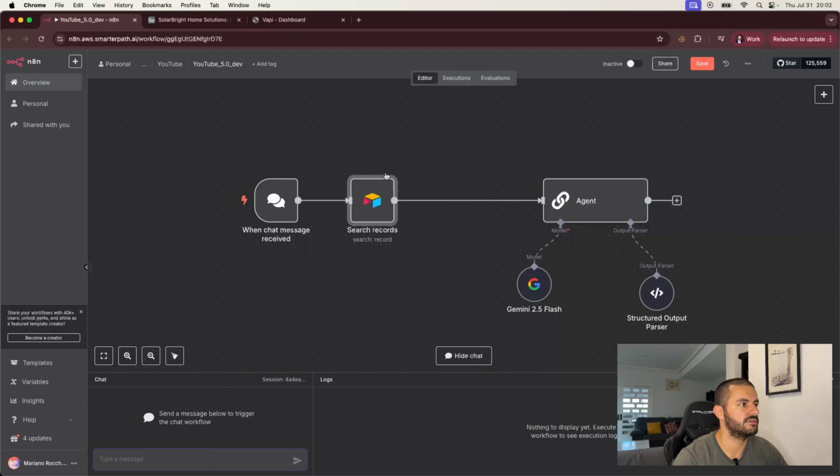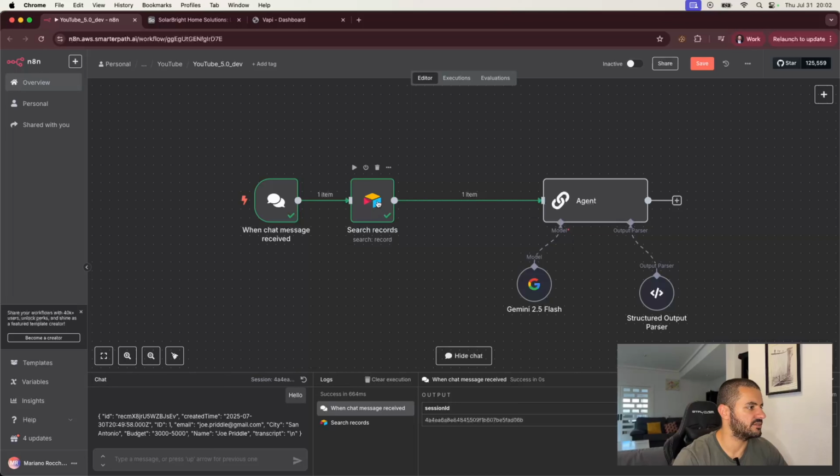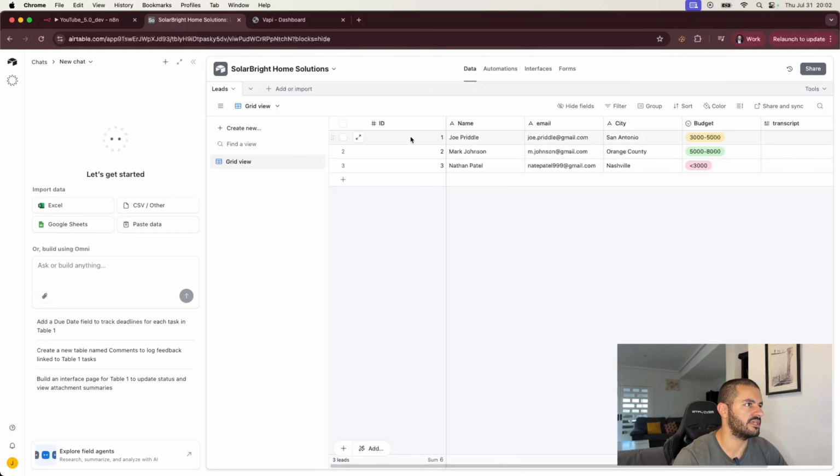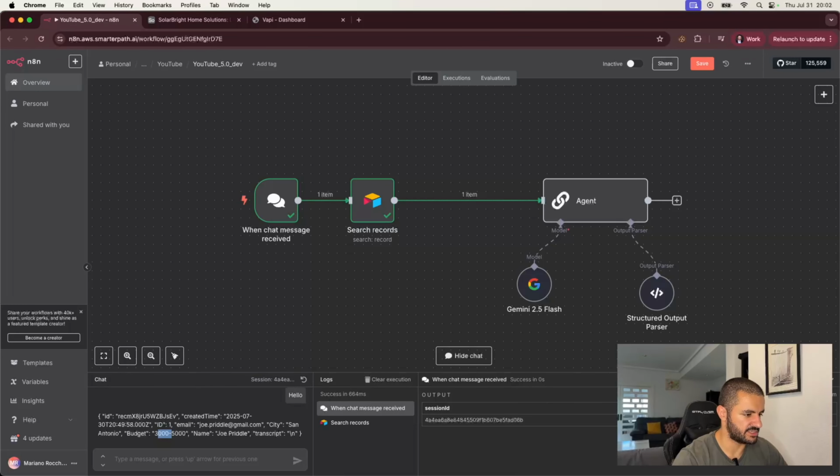Can we execute this step? It's not really working. Okay, so let's just say hello here. And let's see what it gives us. Okay, so we got, great. This is the response. So the email, Joe Priddle, city San Antonio, budget 3. Okay, so we got everything from the first line here. So ID 1, which is what we were asking for. So this is perfect as is.